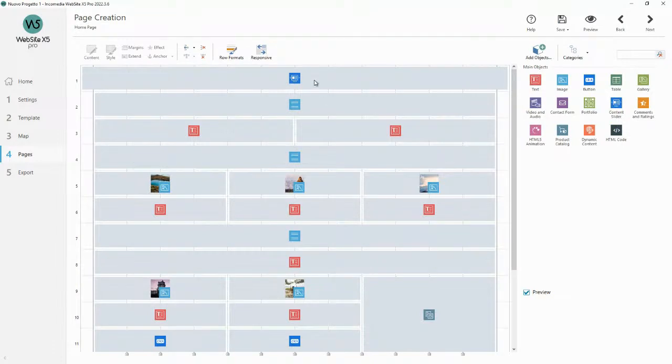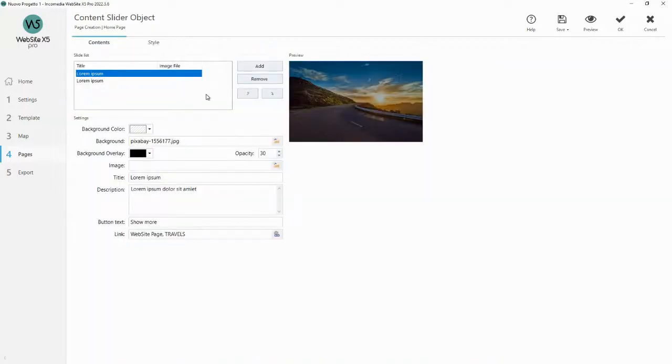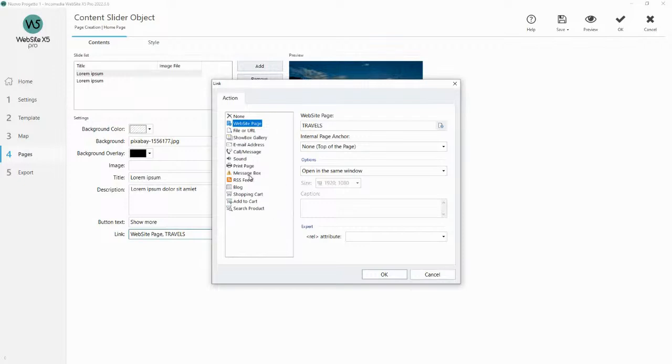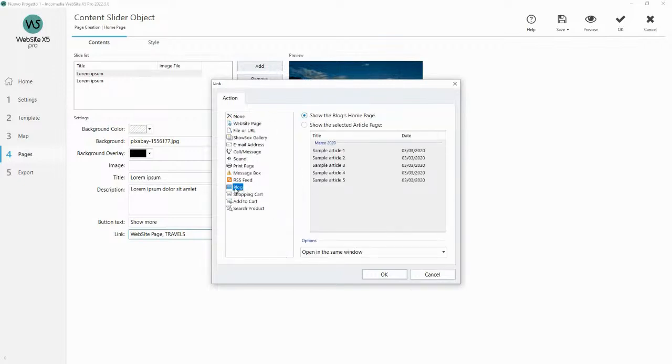I'm going to be showing you how to do this with the content slider object, but just keep in mind that this works with any object which allows links inside of it. And I could do this with the text object as well. So if I open up the content slider, which you can use to configure buttons as well, you can see that if I click right here on the link option, you have a specific section here which says blog. So anywhere you can place a link, you can place a link to your blog, which could either be a link to the blog's own page, or you can even link a specific article page directly.